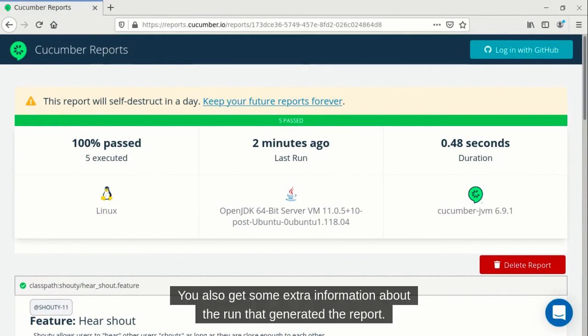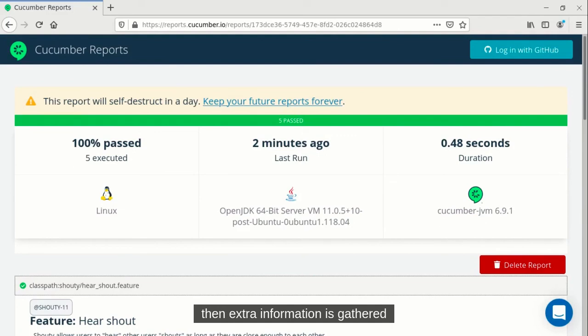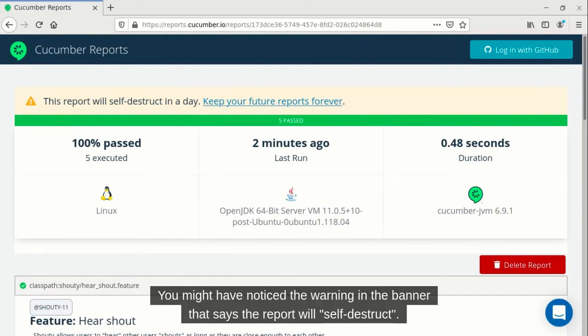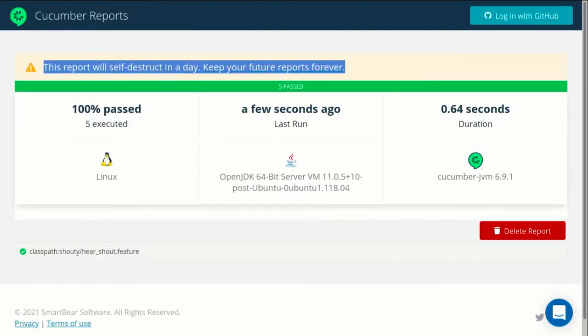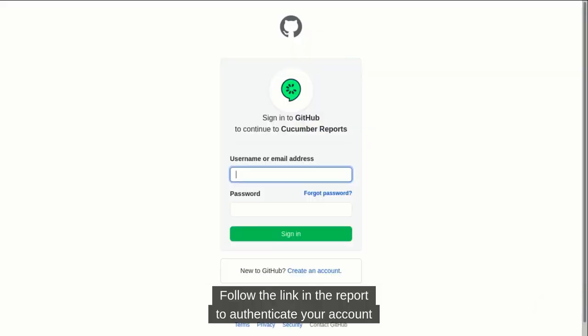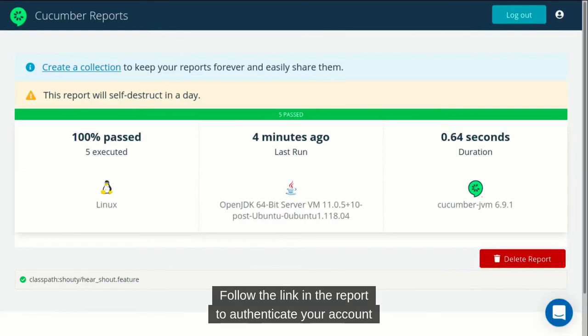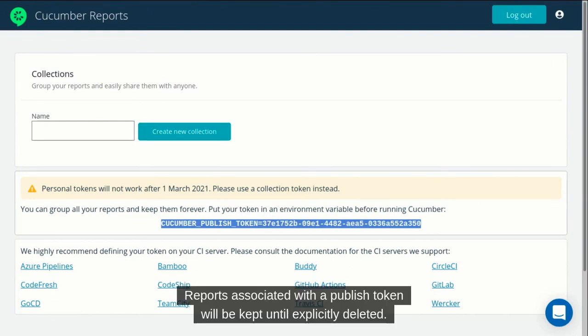You also get some extra information about the run that generated the report. If you publish reports from a recognized CI server, then even more information is gathered. You might have noticed the warning in the banner that says the report will self-destruct. To prevent a report from being deleted, it has to be associated with an authenticated account. Follow the link in the report to authenticate your account. You can then retrieve your Cucumber Reports Publish token. Reports associated with a Publish token will be kept until explicitly deleted.